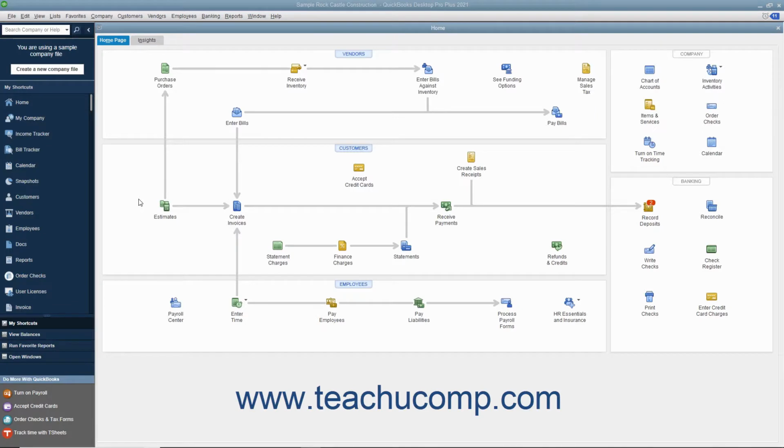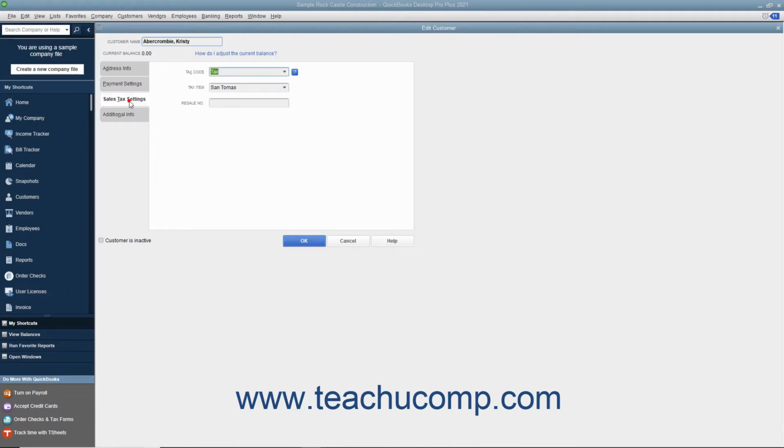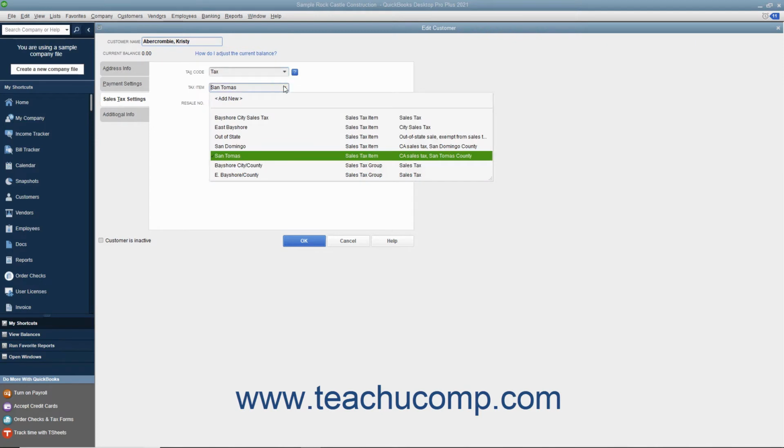To collect sales taxes in QuickBooks, you must indicate who and what gets taxed within your company file. So, in the customer job list, enter which customers are taxable and non-taxable on the Sales Tax Settings tab within the New Customer or Edit Customer windows. On this tab, select the default tax code for the customer from the tax code dropdown by choosing either Tax for taxable customers or Non for non-taxable customers. For taxable customers, then select the default sales tax to apply to their sales from the tax item dropdown.